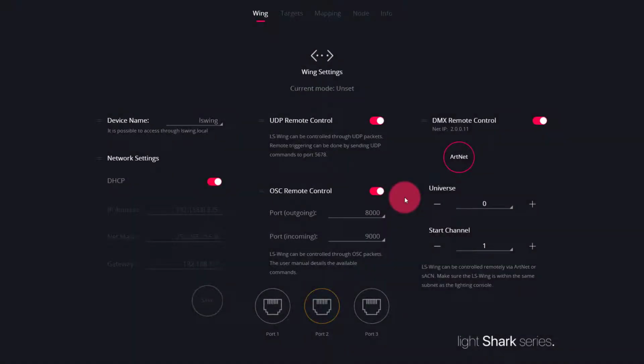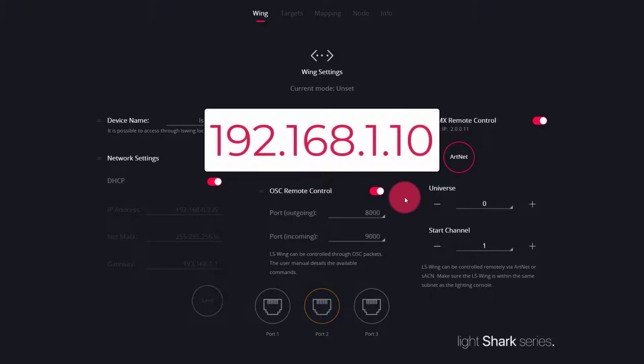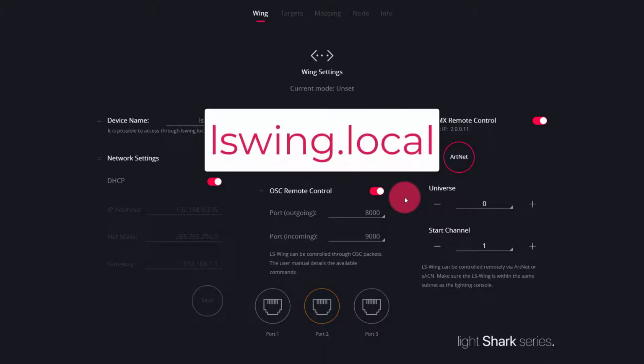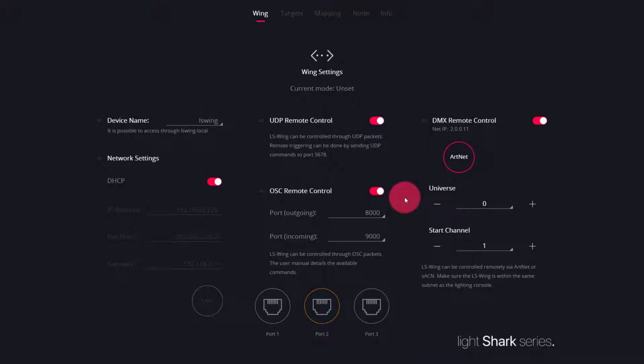Now you can navigate to the wing's IP address, which by default is 192.168.1.10, or the name lswing.local. You can configure either of these as you wish. Check out our overview video for more information on that.